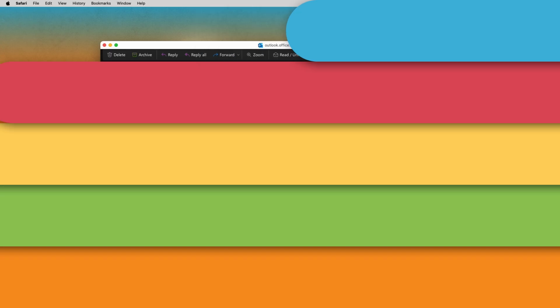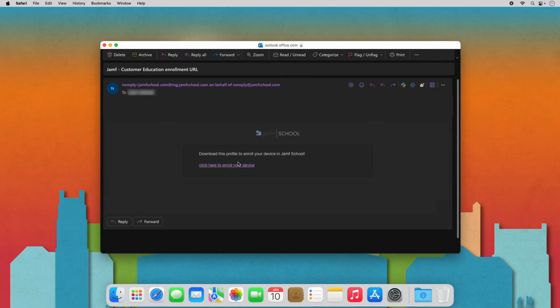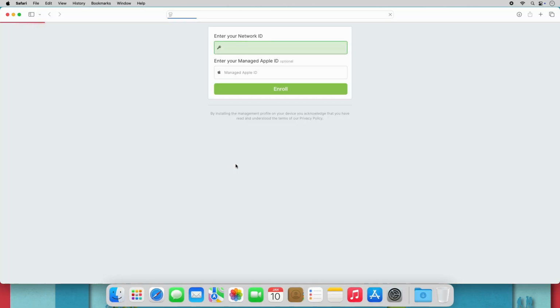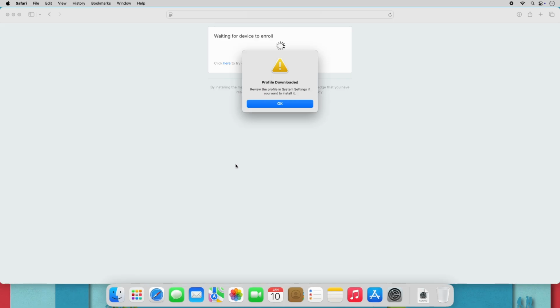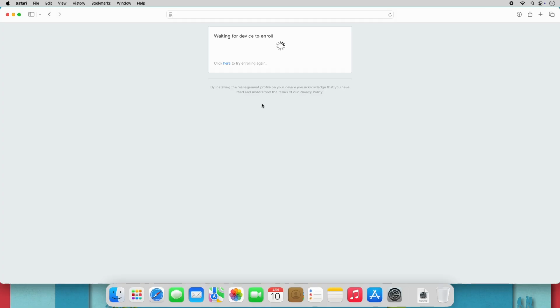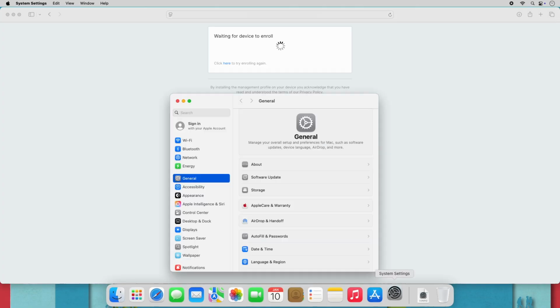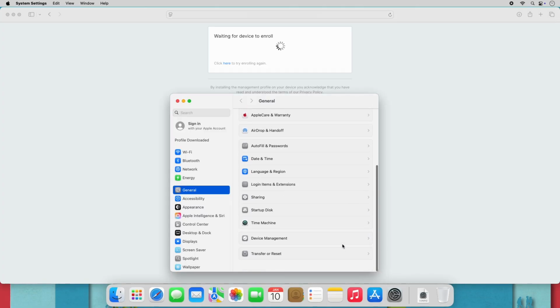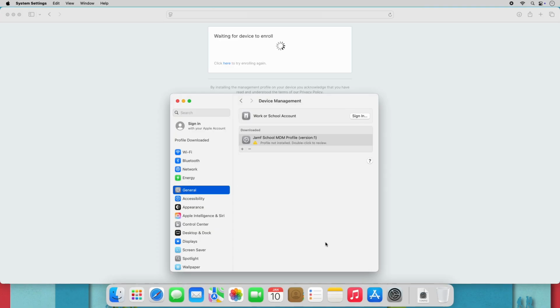Let's see how this looks from a Mac. I have the email open here and I'm clicking the link. The profile downloads automatically and a notification pops up telling us to review the profile in System Settings to install it. Open the System Settings app, navigate to General, Device Management. There we can see the MDM profile ready to be reviewed. Double-click the profile to review it.